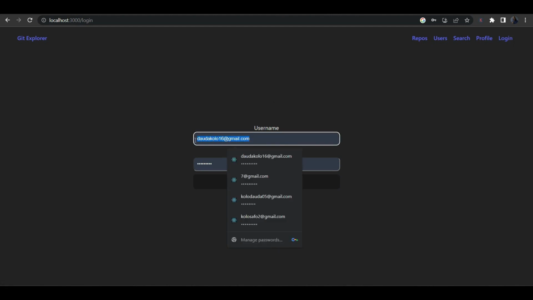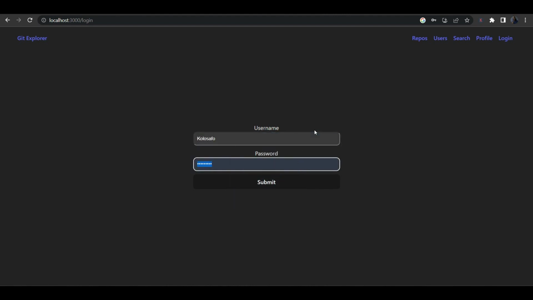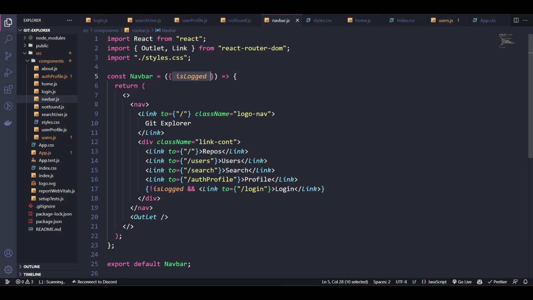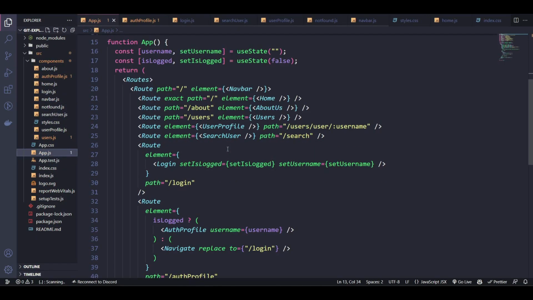All right, now that we're in the login page, let's actually log in and see if the login link is going to disappear afterwards. So the username is Kolosafo and the password is 12345. If I hit submit, it takes us to the profile page, but the login link is still there. That's because we forgot to pass the isLogged prop back in our app.js file.